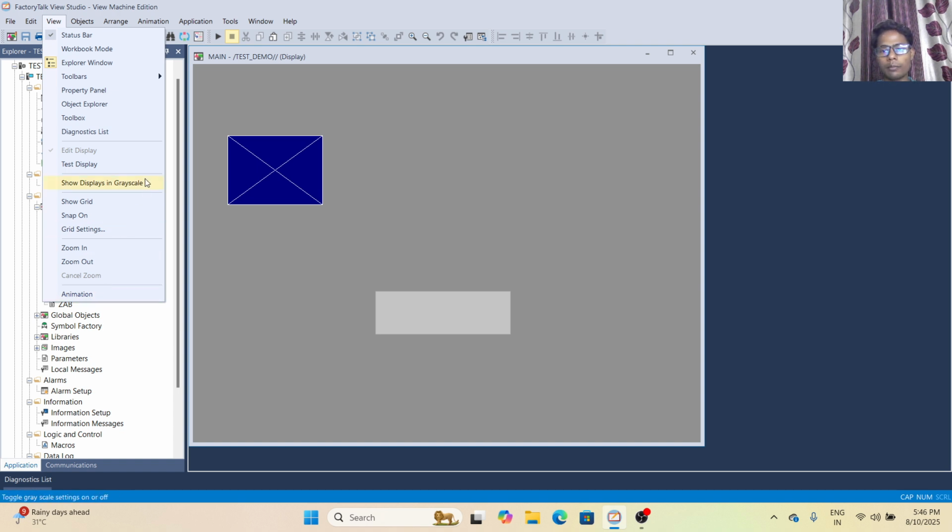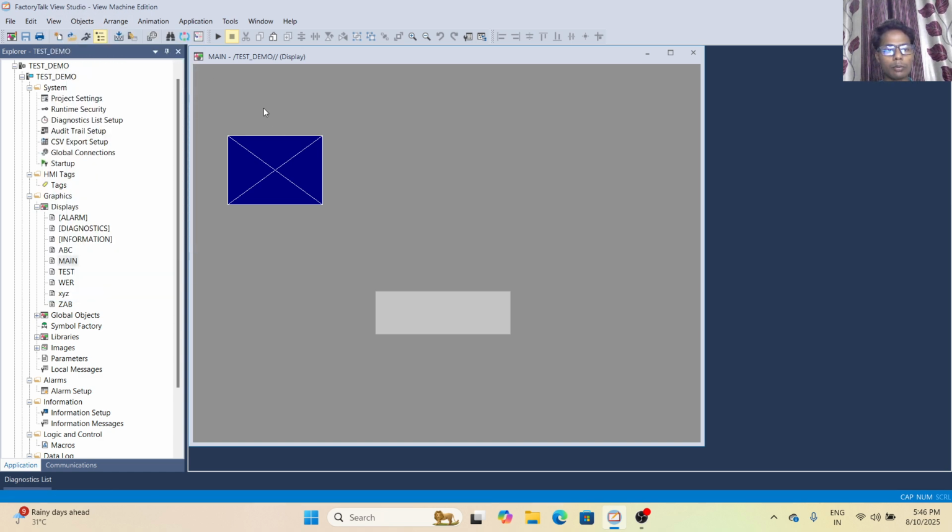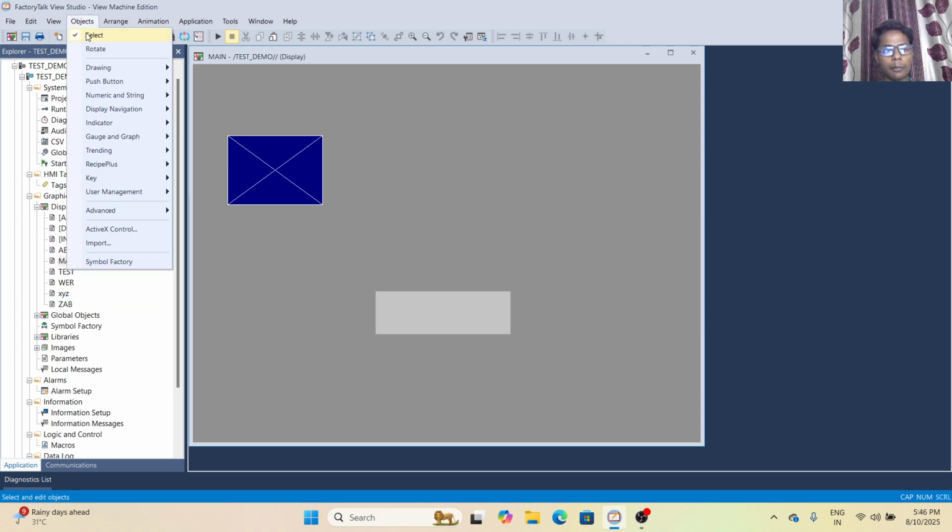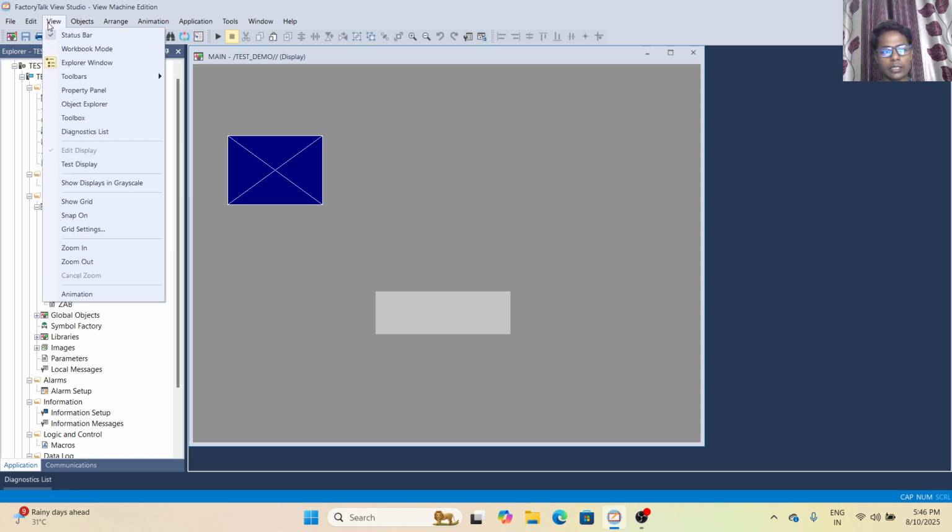Now, one by one, let's discuss each point in the view tab properties. When you click on the view tab, there are many options like the status bar and many more. First of all, what is a status bar? This is the status bar, where my cursor is going on. It is known as the status bar.